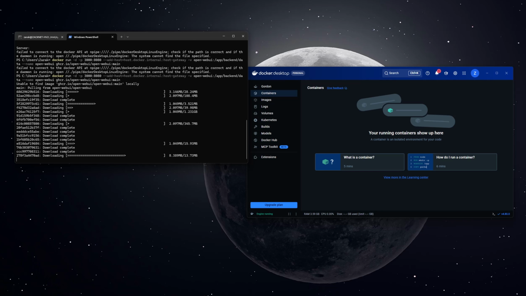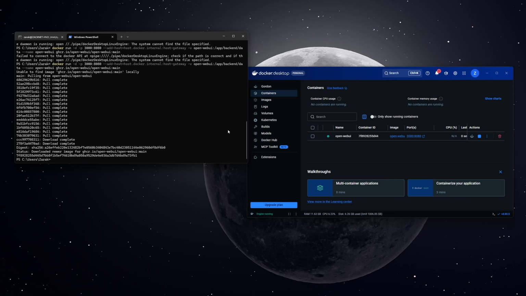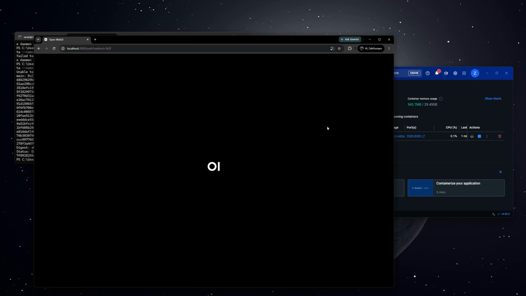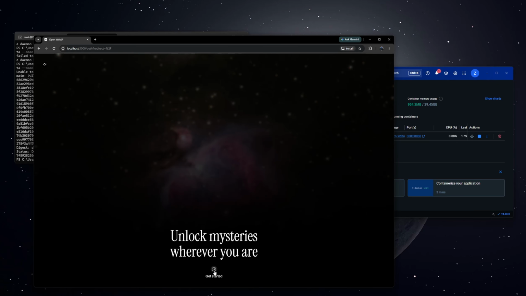It is pulling the download for Open WebUI at last. All right, there we go. We got our container ID. We've got Open WebUI running on port 3000. Let's click on this. And there we go, we've got this going.